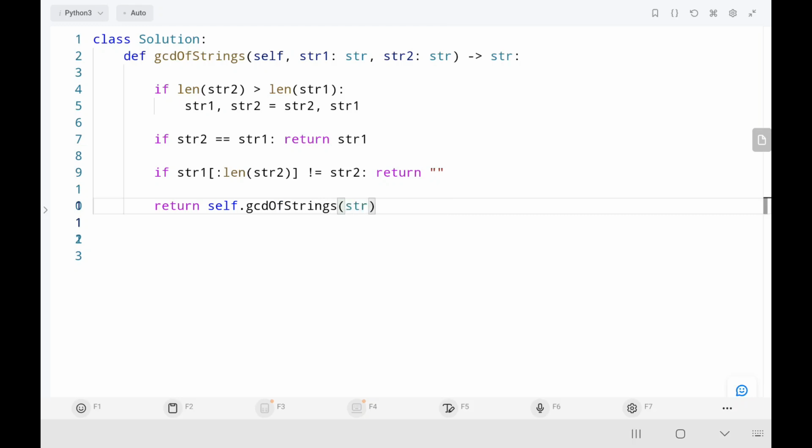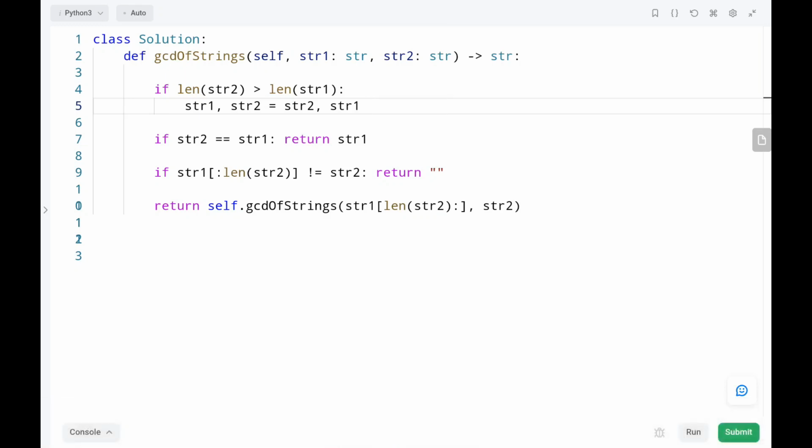So I'm going to break S1. I'm going to take all of the characters in my S1 after the length of my S2. I'm going to break based on S2. And I will keep the smaller S2 the same. If S2 is going to be greater here, when I call recursively, it is going to swap. So it will work. It's guaranteed that S1 will always be greater than or equal to S2. Okay, so I think it's fine.